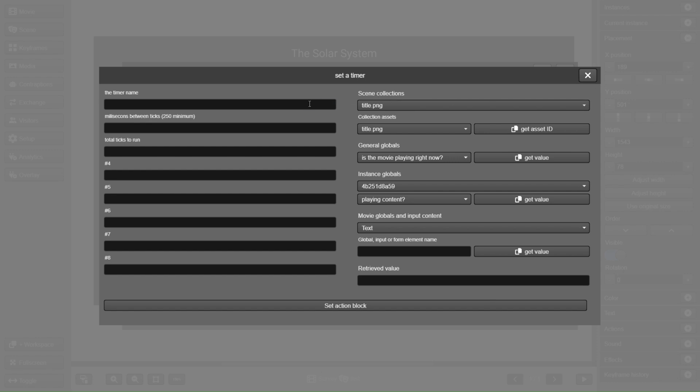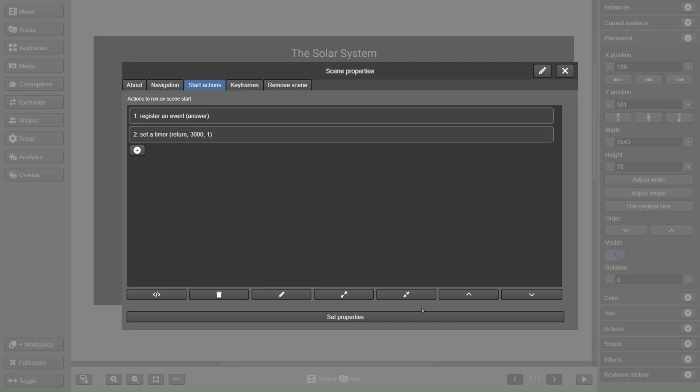This action requires 3 parameters. The first is a name for the timer. We'll call it return. The second is the time between each timer execution, always in milliseconds. In our case, we'll use 3 seconds, or 3000 milliseconds. The last parameter indicates how many times the timer will execute, which in our case is only once.